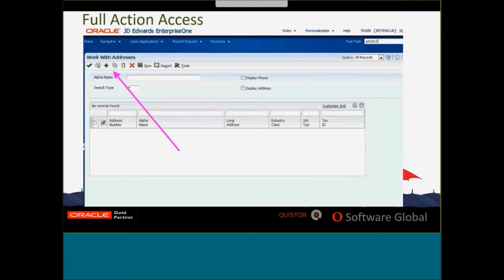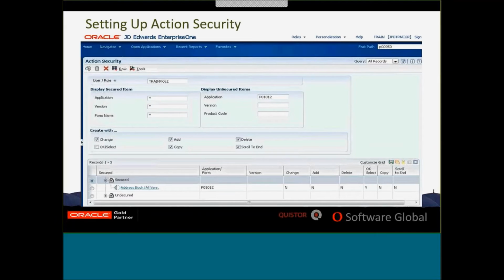There's no change, but if you selected a record, it would take you to another form, and the OK on there would be, or the diskette, the save, would be the ability to do change. Through the train role, we are restricting them to OK select only, which means they can just view the detail. They can't actually do anything else.